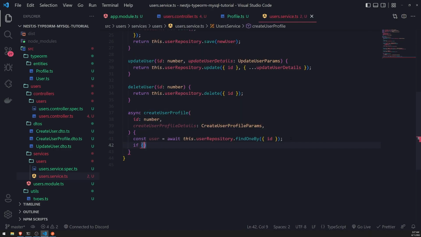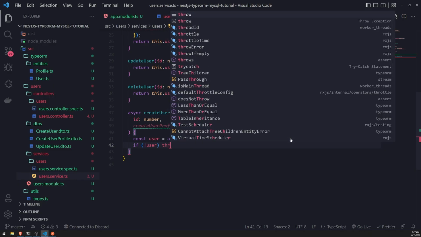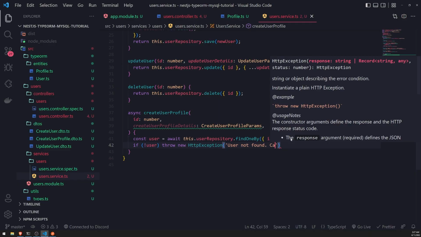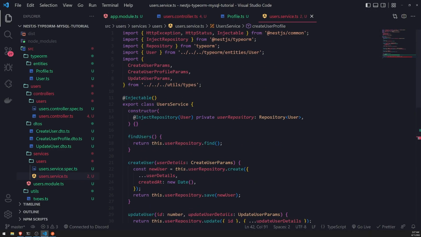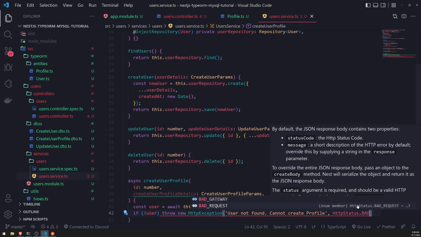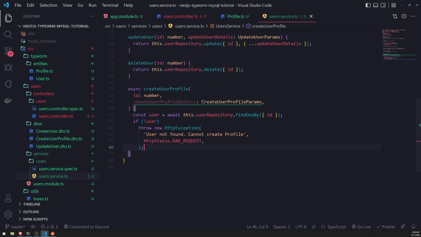And we're going to go ahead and say if there's no user, we'll throw a new HTTP exception, and I'll say user not found, cannot create profile. And then the status code, I'll use the HTTP status enum, which is imported up top over here from NestJS common, and I'll just do bad request like that. Okay. If the user does exist, then we'll create the profile, and then we'll need to update the user as well.